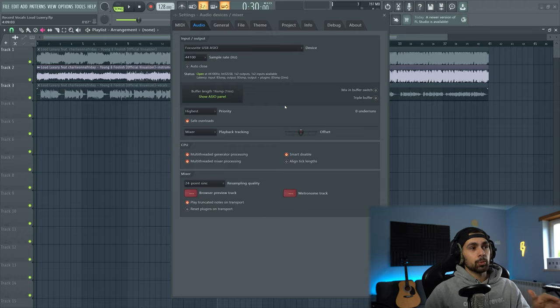If you were, for example, to clap, then you'd have a response a few seconds later, and you don't want that while you're singing. You don't want to hear yourself with delay. So by adjusting the buffer length, we eradicate that problem.